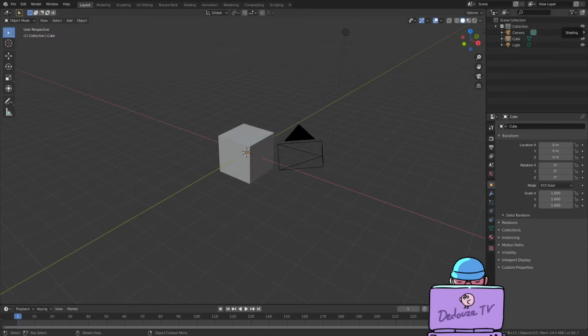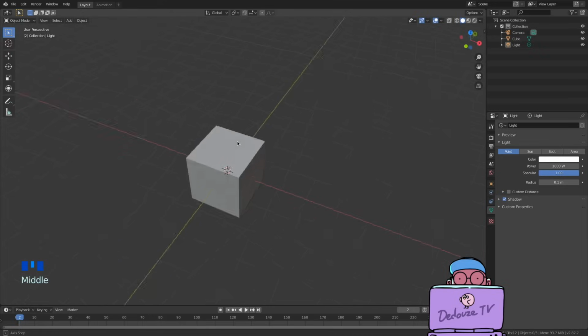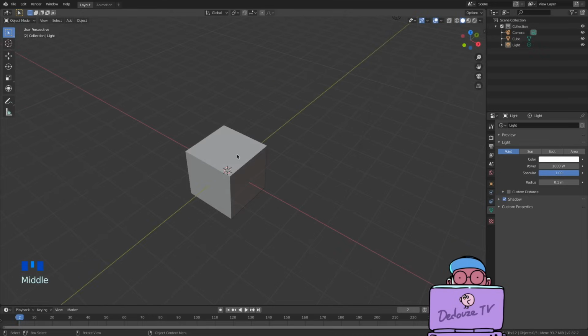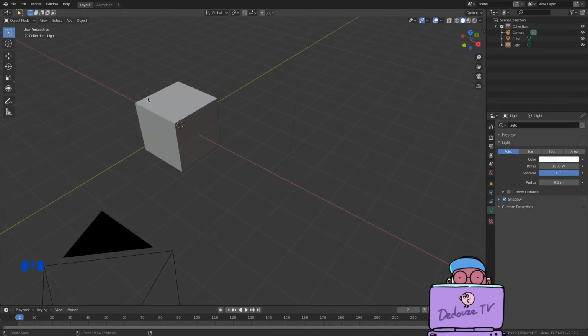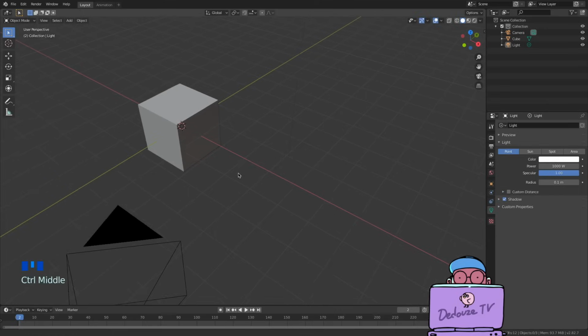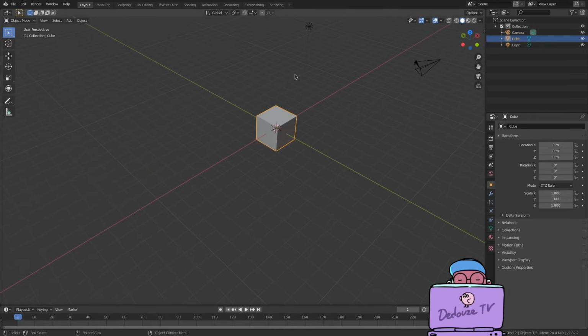Now to use the pen, if you hold the Alt key and drag in the viewport, you rotate the view around the currently selected object. If you hold Alt plus Shift and drag, you move the camera to the side. If you hold Alt plus Control and drag the mouse, you zoom in and out of the view. These are the main shortcuts to navigate.